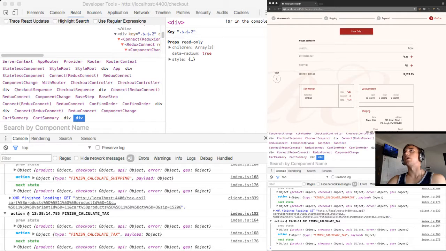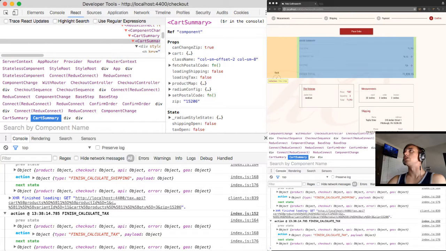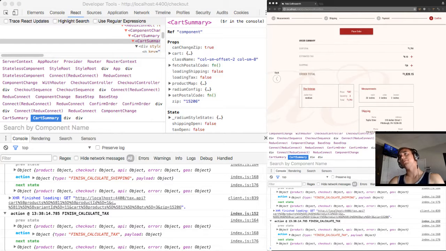So let's see what we got here. Cart summary. So it looks like cart summary has can change zip is set to true. Oh, you know what I probably did? What's it called? Order review? Order confirm. Shipping complete. That's ridiculous. It should be not shipping complete, right? Yeah, because if the shipping's complete, you cannot change zip. Having negatives is a terrible thing. That's not good code, but whatever, just leave it. So that should fix our problem, I'm assuming.